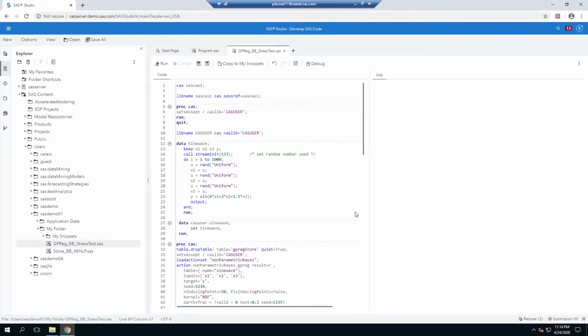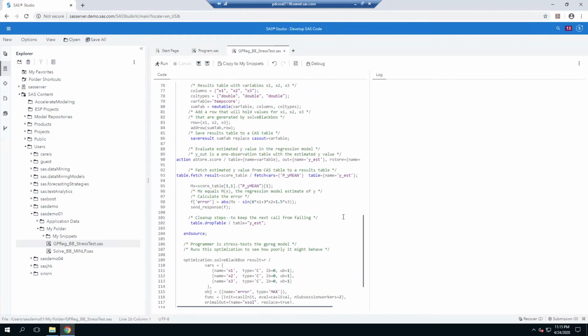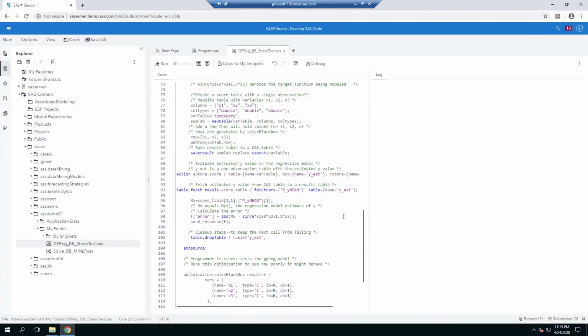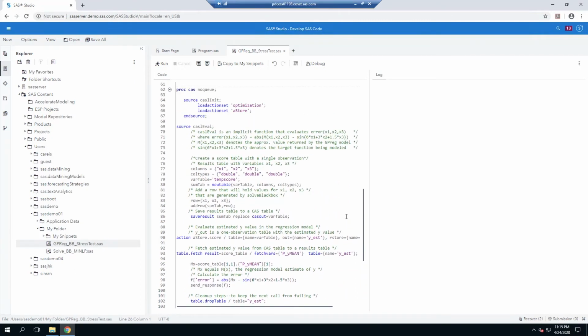This is the program that first builds the regression model and then stress tests it using the solveBlackbox action. We're going to run the whole program, but for now, let's skip past building the regression model and go straight to the stress test with optimization. That starts right here. But don't worry, the entire program is included in the appendix of the SAS Global Forum paper.